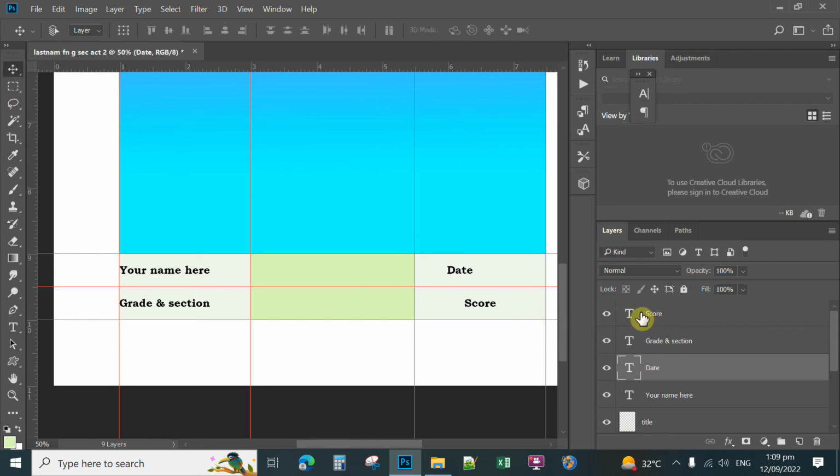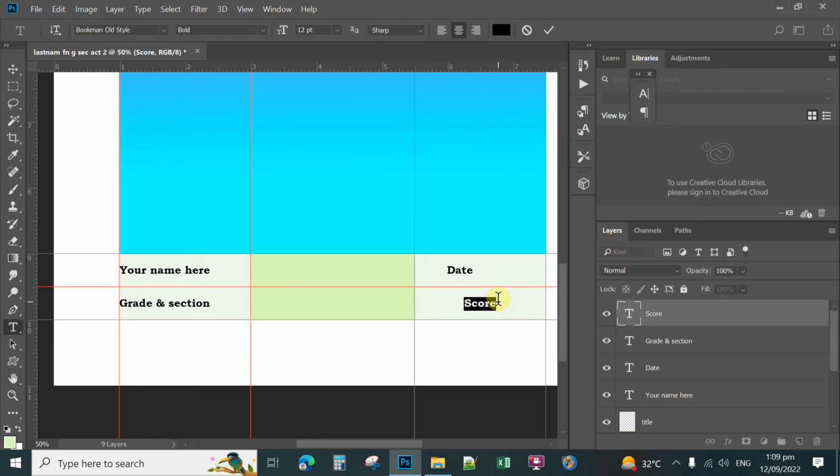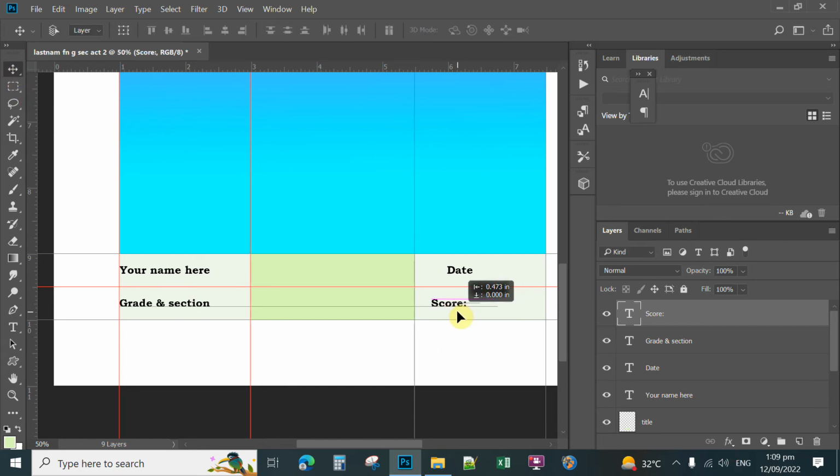Okay, so the score would be, you can edit this one. You can put a colon and then move the score here. I am holding down the shift to align here so that I can write the score here. The date, actually directly type the date, so do not type that word date. Then here is the title.